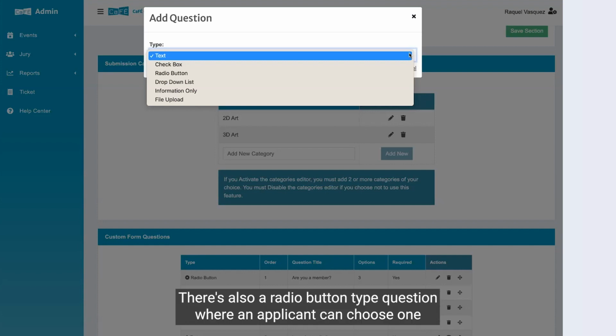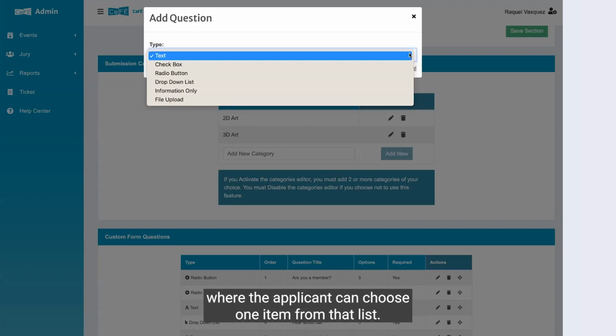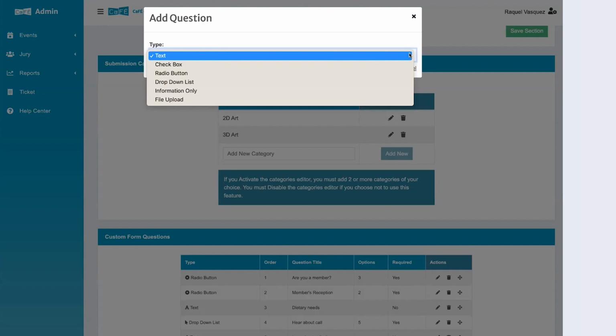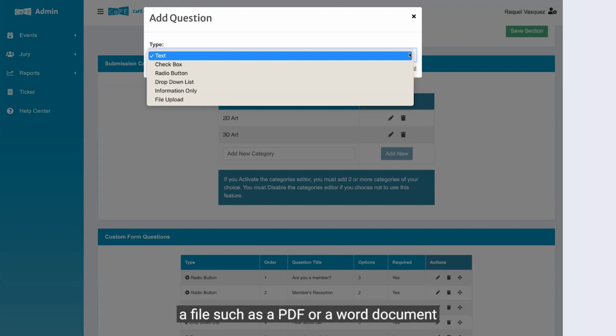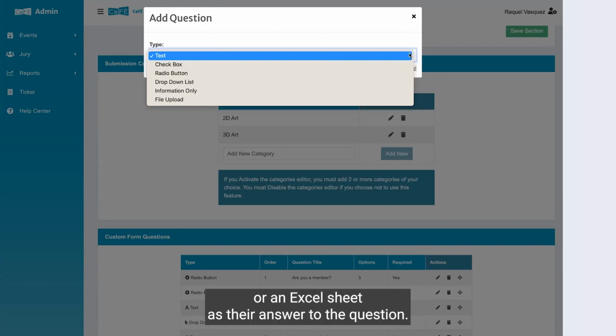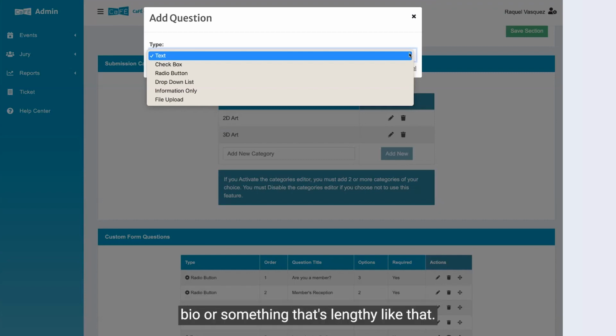There's also a radio button type question where an applicant can choose one or the other option. A drop-down list where the applicant can choose one item from that list. And then there's a file upload type question where the applicant uploads a file, such as a PDF or a Word document or an Excel sheet, as their answer to the question. So that would be used for like a resume or an artist bio or something that's lengthy like that.